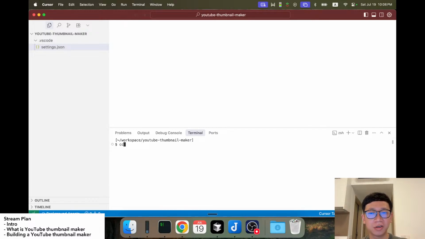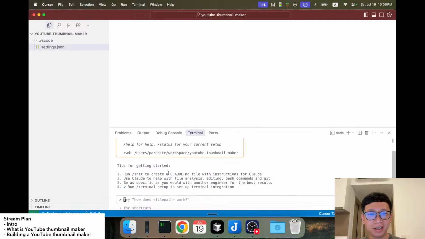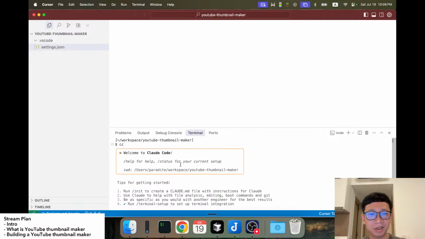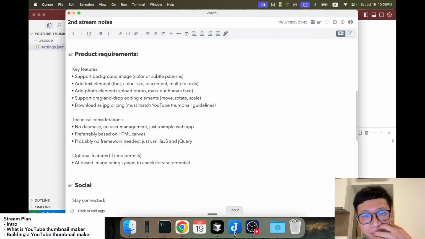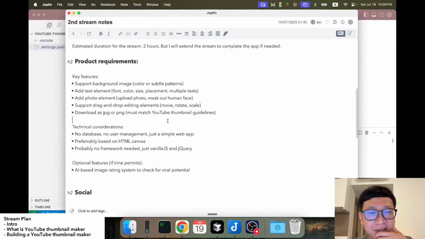So I have an alias for starting Claude Code, so this will open up Claude Code with automatic accept. And then I think this is quite a simple project. It's not gonna be like a very complicated SaaS app that has a lot of features. So I'm gonna try to use a simple workflow.